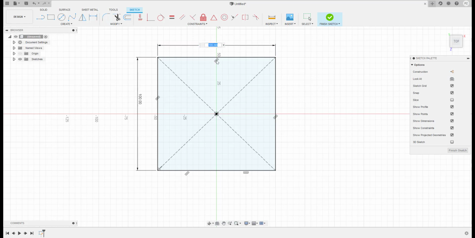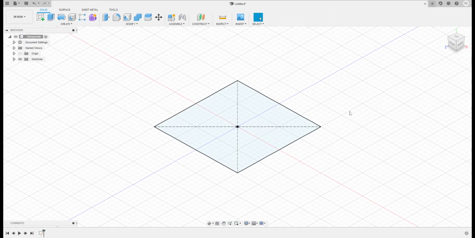Okay, if it doesn't let you edit a dimension, just for now go back. We have to talk about that concept later. But you should have 2 dimensions. That's all you'll need because it's a square. And then we're going to finish sketch. So I'm going to click that green check mark.